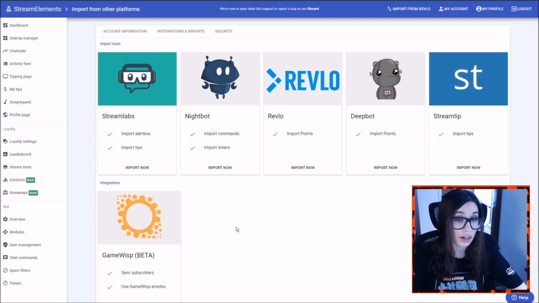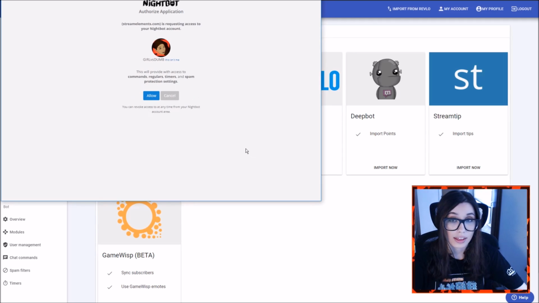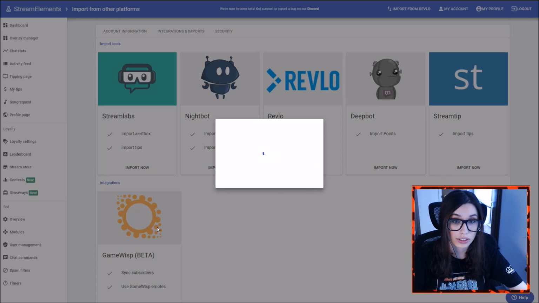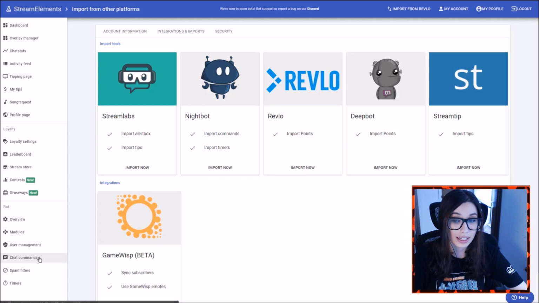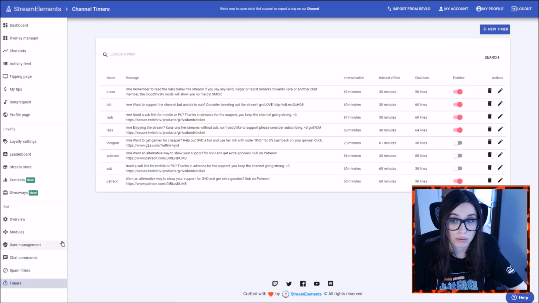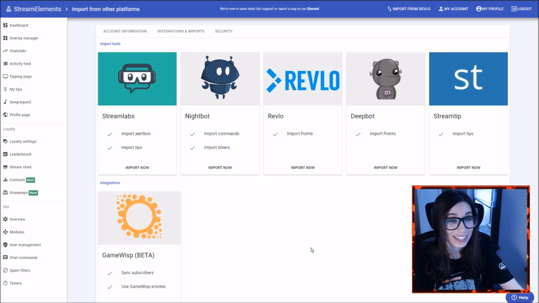Next, we can start with Nightbot. Nightbot, you're allowed to import commands and import timers. Click on Import Now. And then from here, this will allow us to connect with Nightbot. Click on Allow. And keep the boxes checked that you'd like to have. So if you'd like to have the custom commands, those will show on the custom commands page on the chat commands. And also those will show under the timers. So just wait a second and those will be imported. Awesome. And like we said, these will show up under custom commands here and additionally under timers if you imported any of those.